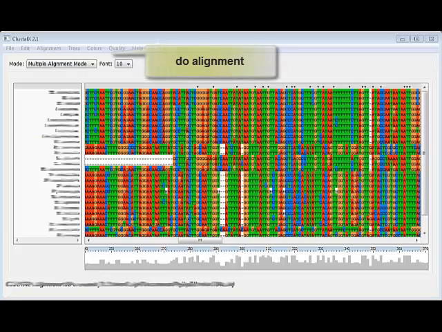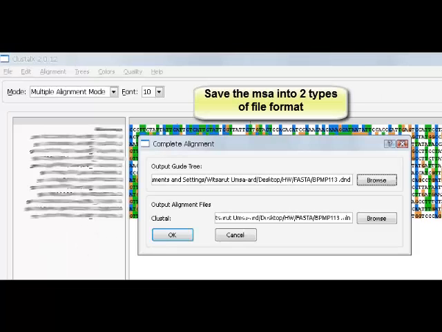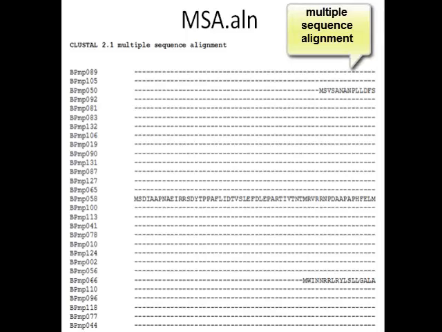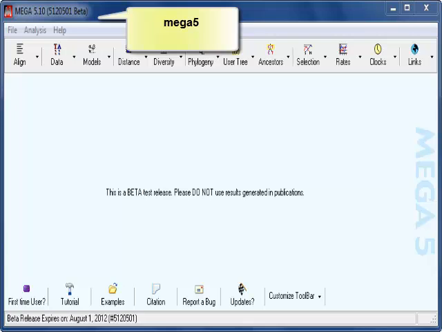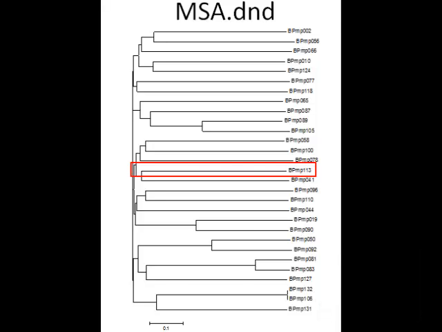Click on Alignment, and results will come out like this. Complete alignment is done, and the multiple sequence analysis is saved into two file types. One is .dnd and the other is .aln. The multiple sequence alignment can be seen by opening the .aln file. MEGA is a tool for conducting automatic and manual sequence alignment. A phylogenetic tree of the sequences can be made using MEGA by opening the .dnd file.